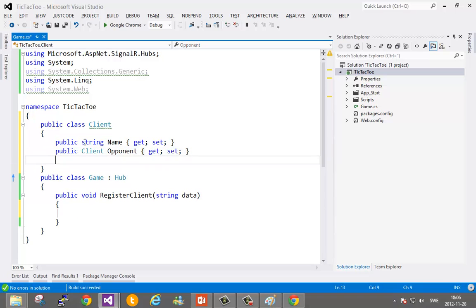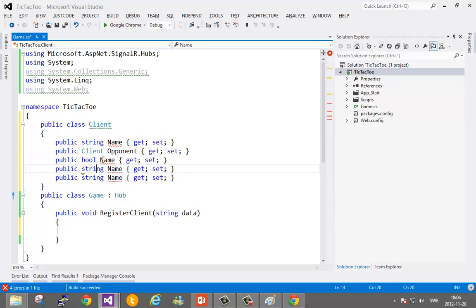And I'm going to have a couple of booleans to tell me if the game is being played by this client. So public bool is playing. Actually, I'm going to just copy and paste all this. If you didn't know about this feature, I can hold down Alt and mark and just write it like that. It's awesome. So it's playing, and we have waiting for a move. So if the client is waiting for a move or is playing, these two should be true or false.